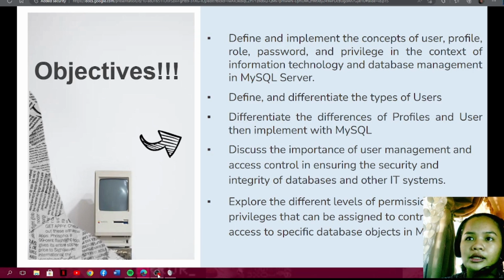Next, discuss the importance of user management and access control in ensuring the security and integrity of databases and other IT systems. Next, explore the different levels of permissions and privileges that can be assigned to control user access to specific database objects in MySQL.